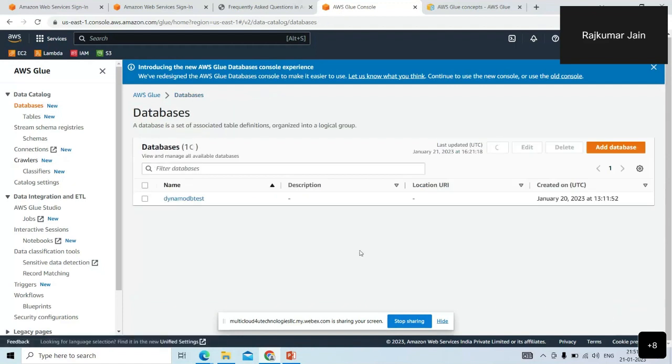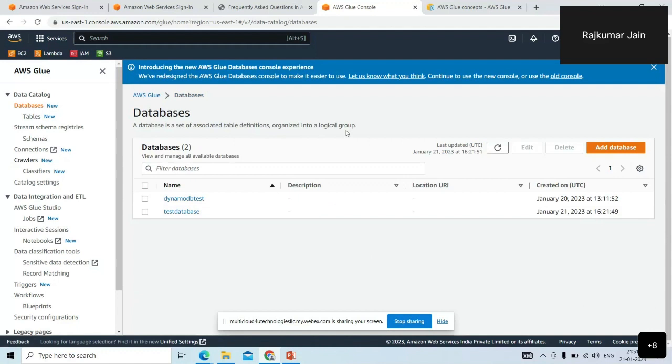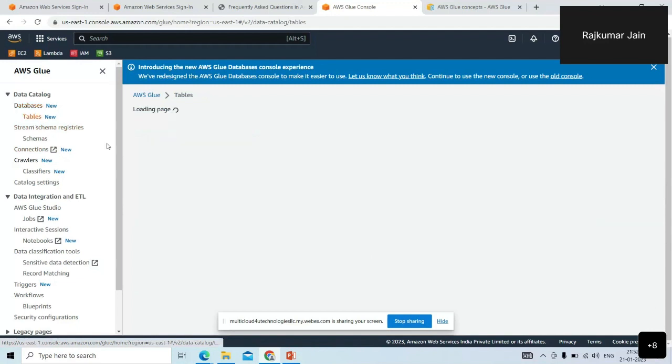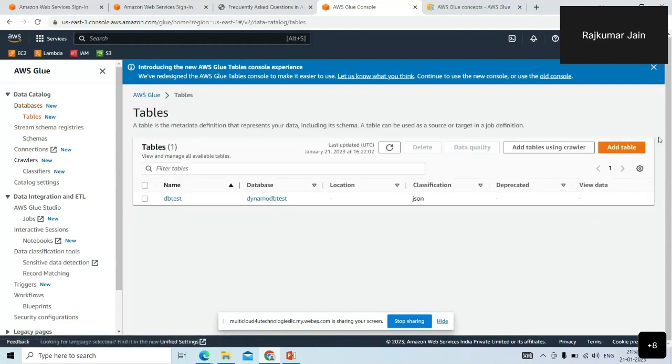Now your database is created, because it's just like a logical group of your tables. Inside this, you will create tables. So once you are creating the tables, when I create a table, I will choose where it should belong, in which logical group it should be.